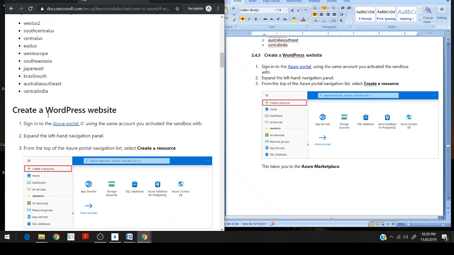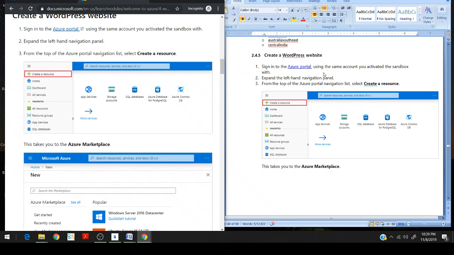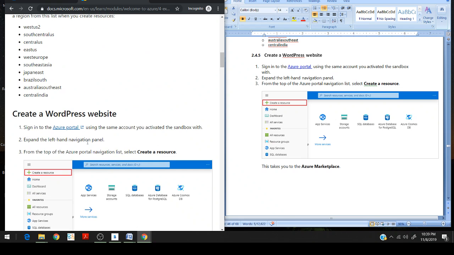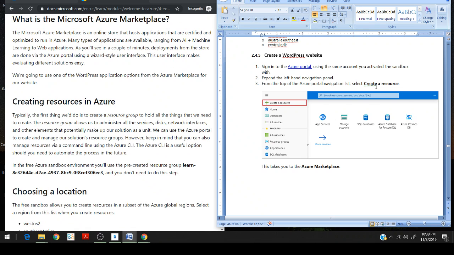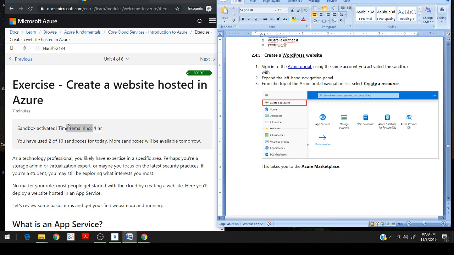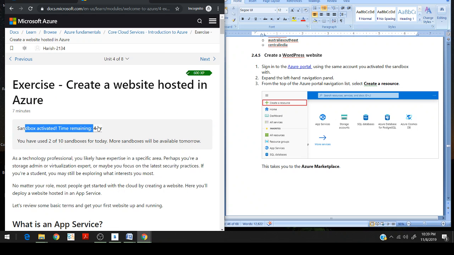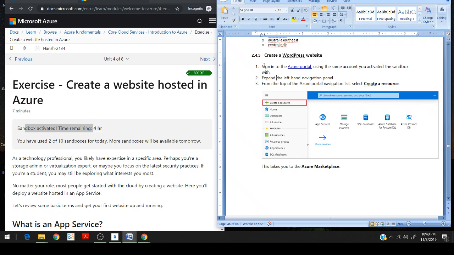And how to create the website, all the steps present over here are taken from their website only. So you can just refer to their website or you can use our document, which is I believe easier to follow. Okay, so we have created a sandbox now. Sandbox is activated.